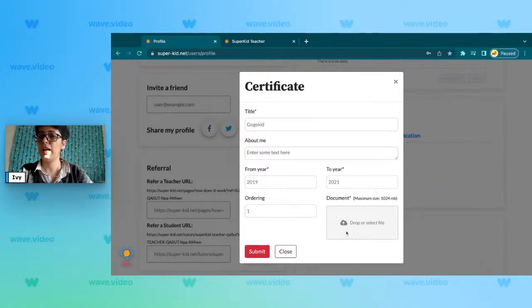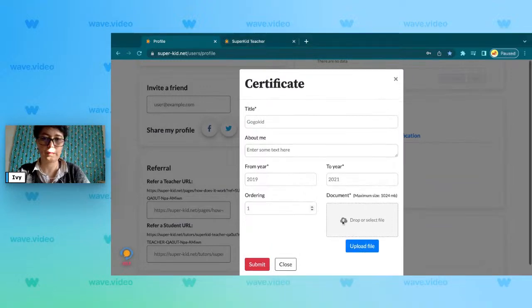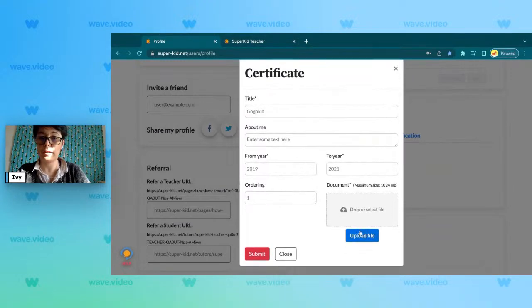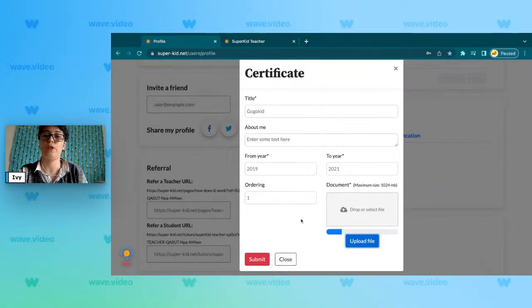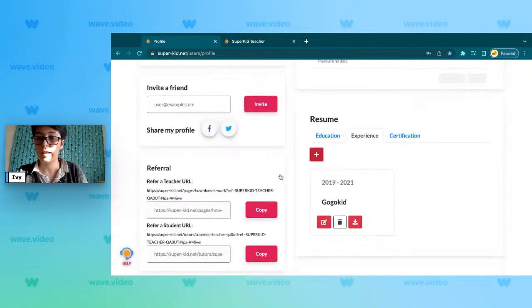I'm gonna upload any kind of document really, just to be a placeholder here. Make sure to click upload file. Also, we often get the question like, it's not accepting my document. It's because usually we don't see this little button that says upload. So once you drag and drop it, it's just selected. You need to click upload and submit.